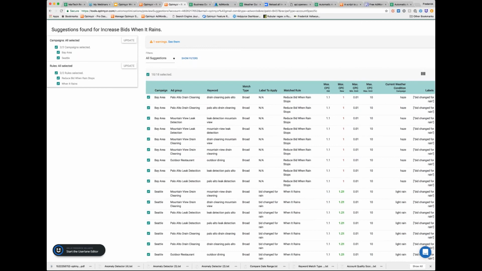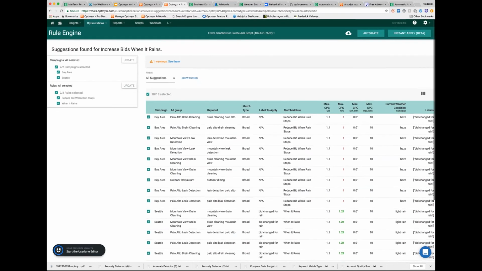So this is a really good way that we can simply pull some weather data through an API that doesn't cost any money, and we're able to use that to make bid management decisions or to automate pausing stuff, enabling stuff, adding labels, etc. So that's one use case.